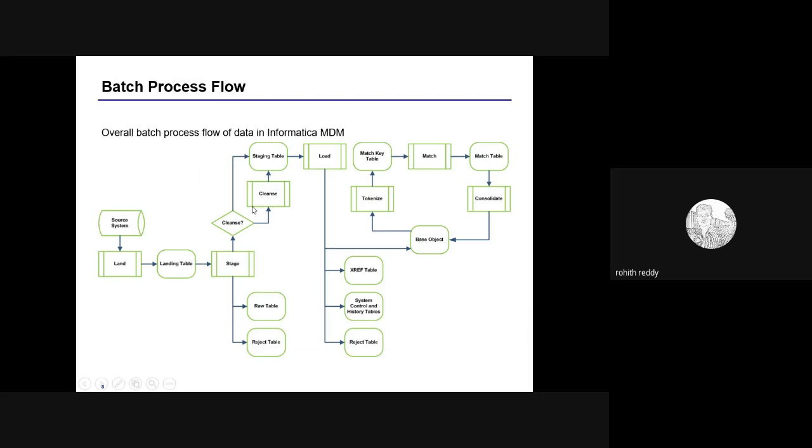Once the data enters the stage table, we will run the load process. The load process takes the data from the stage table and loads it into the base object table. Meanwhile, in parallel, it loads the data into the XREF table, any history tables, or any support tables, and if any rejections happen, into the reject table. Till here, we have seen the data load process.